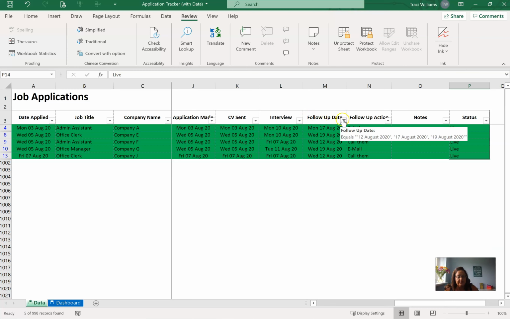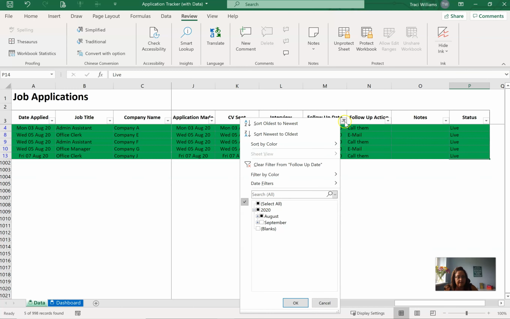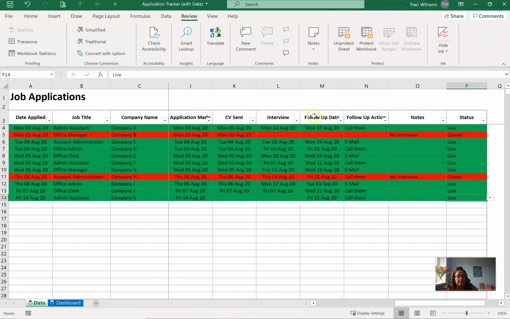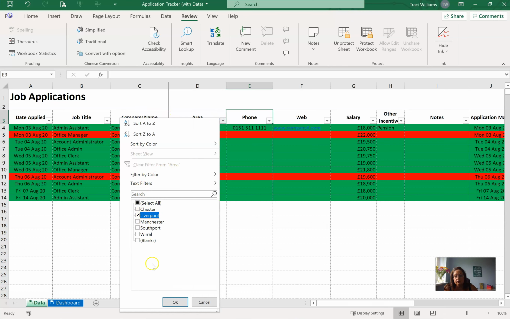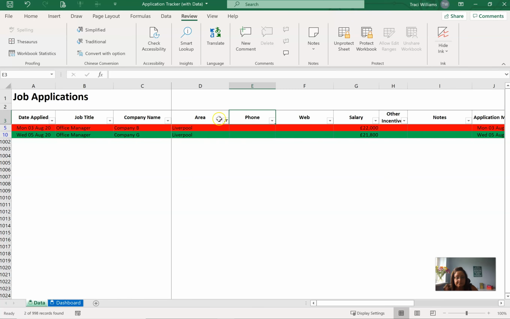And then when you finish looking at those, you can click back on the funnel, and you can click select all and click OK, and the filter will be removed and all the data comes back as it was, and you'll see that the row numbers are back, they're black in colour again. So these filters again are really useful because you could filter on show me all of the roles I've applied for in Liverpool if you wanted.